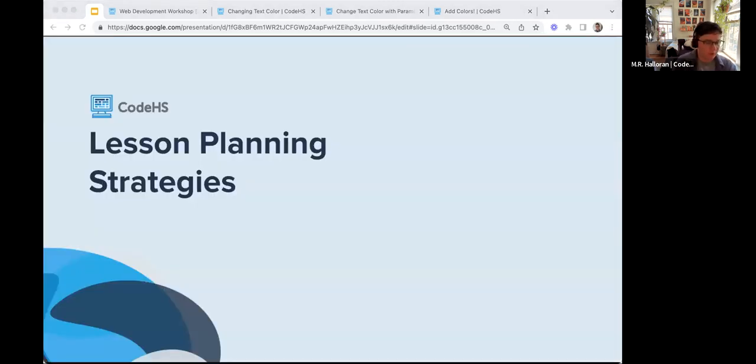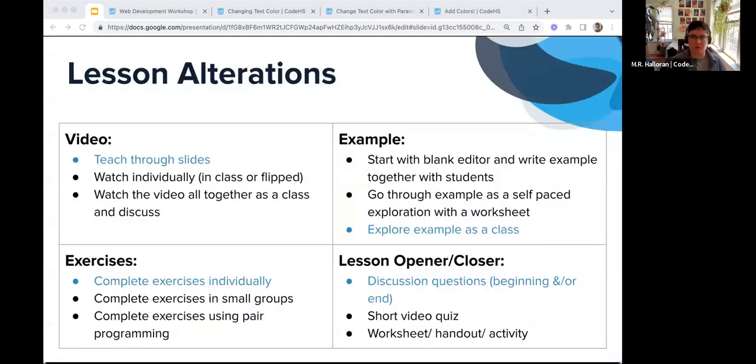Great, so that's pretty much it for the student view of the lesson. So we'll go into a little bit of how I plan that with some strategies.